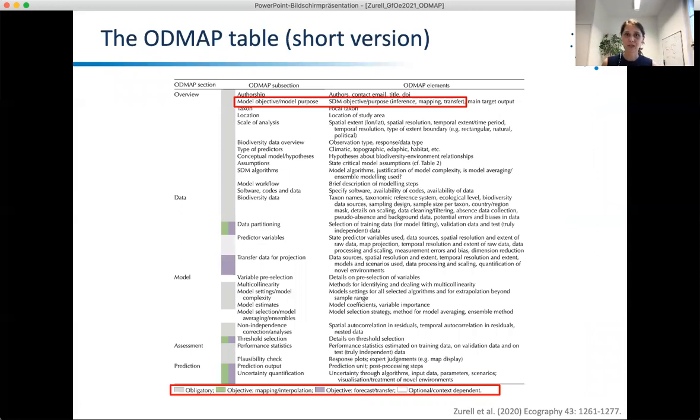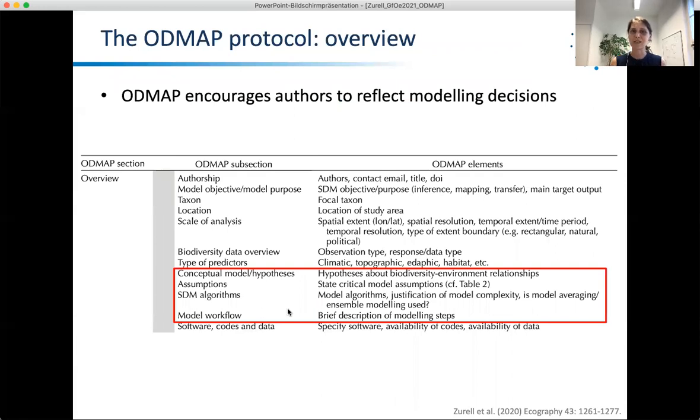This is a short version of how the ODMAP table looks. I just want to highlight that it will look different depending on what your model objective is. So SDMs can be used for inference, for mapping, or for transfer. And this objective will determine which items you have to report in ODMAP, which you see here colored in different colors. The other aspect that I want to highlight is that with ODMAP, we want to encourage authors to reflect on their modeling decisions.